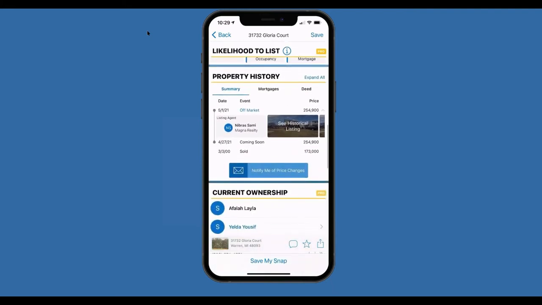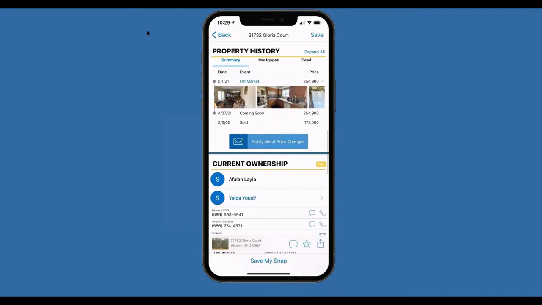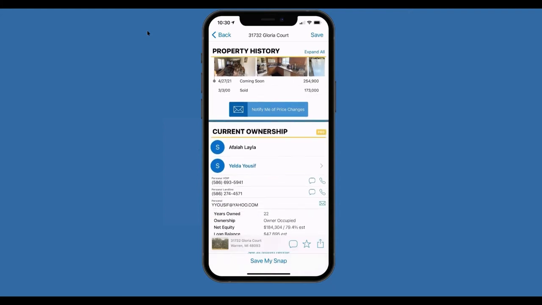You go down further, you've got your property history. This I find is really important because you can see this was off market at what date, when it was listed before. You can see the historical listing here and photos of it when it was listed before this. Then it was listed as a coming soon in April of this year. Looks like it's going to be listed April 21st. And it was sold in, it looks like, 2000, and they paid $173.